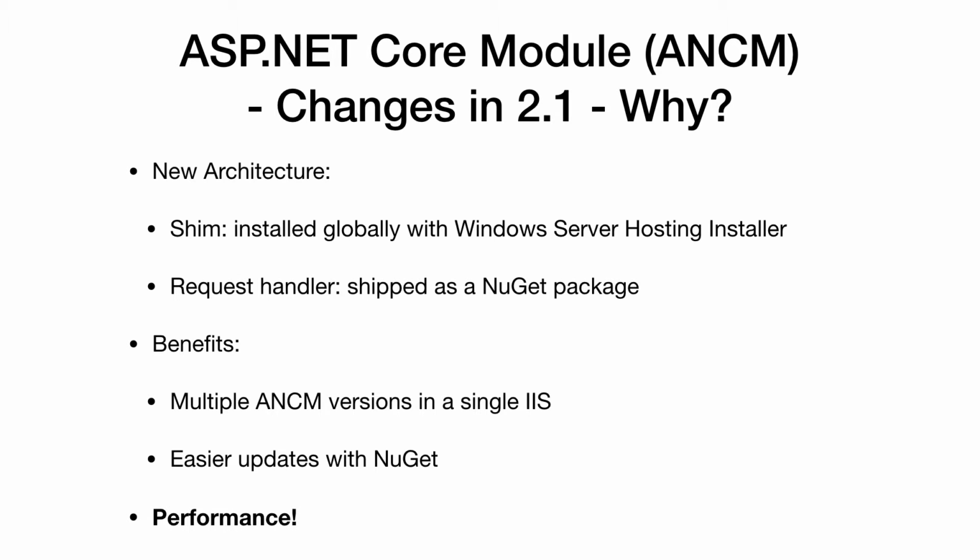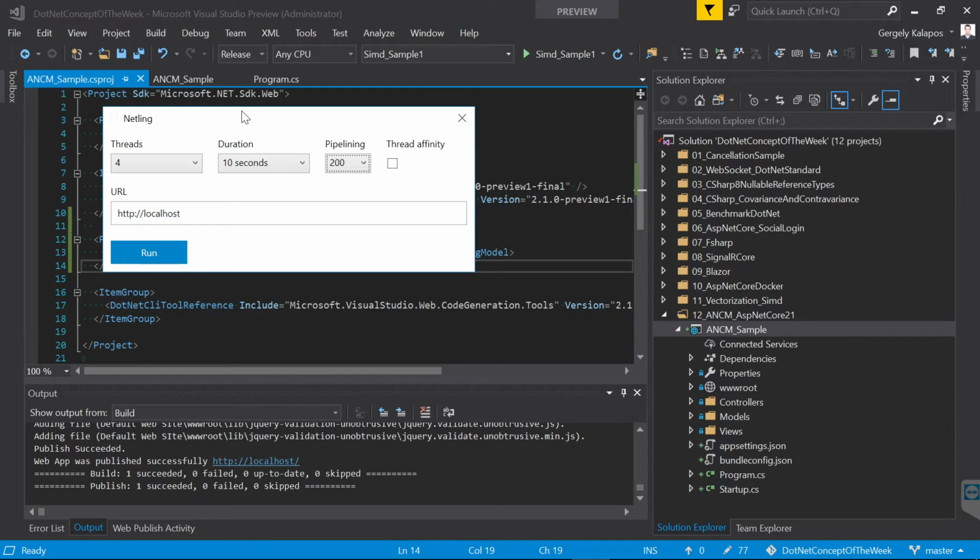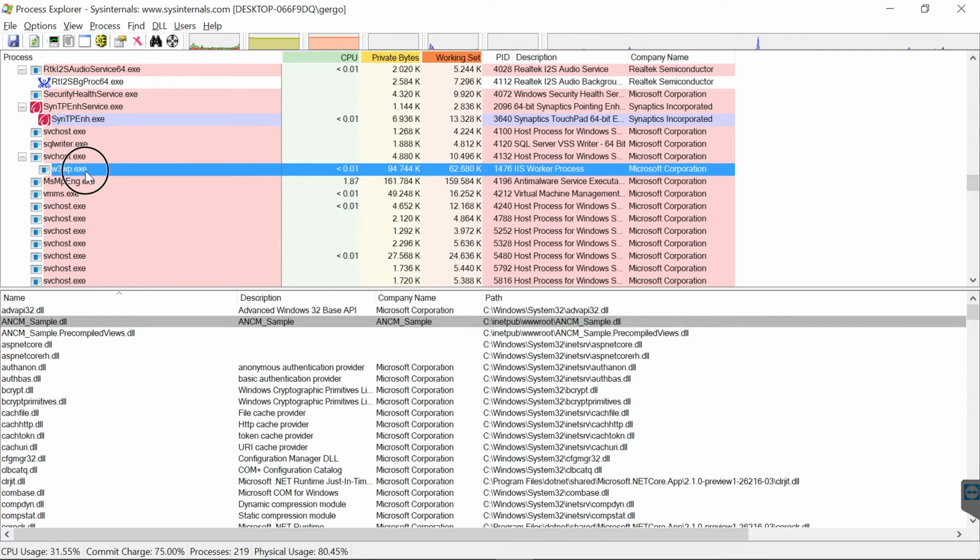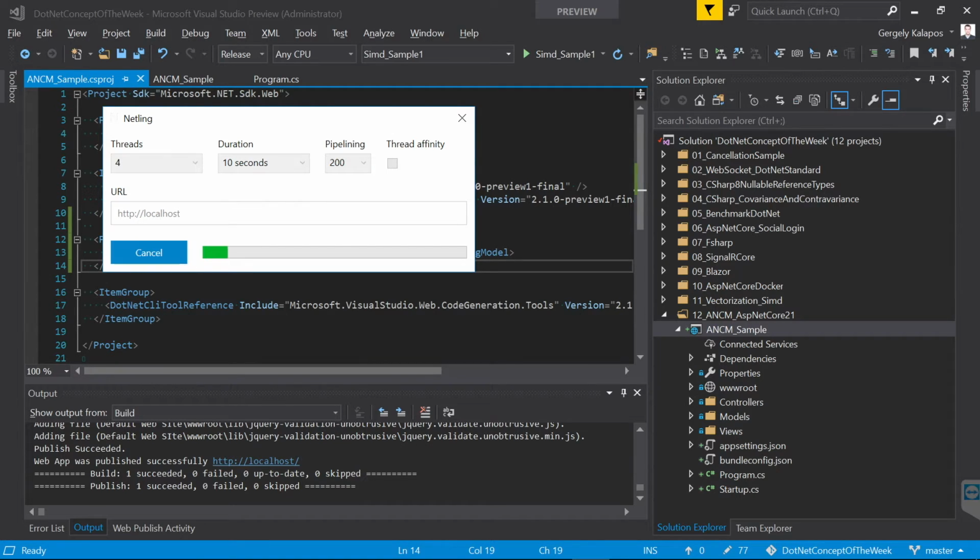Now the other benefit is performance. In-process hosting is faster. I have a load testing tool here, and remember, right now we have in-process hosting. With it, I generate load on this application, and here is the result.